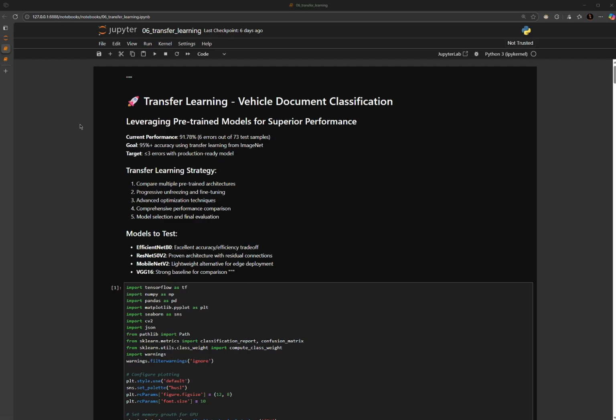Okay, the goal is to increase that 92% to 95% accuracy using transfer learning, and the target is to have fewer errors. So the strategy is advanced optimization techniques, comprehensive performance comparison, and model selection and final evaluation. We are going to test models like EfficientNet, ResNet, MobileNet, and VGG16. So let's do it.